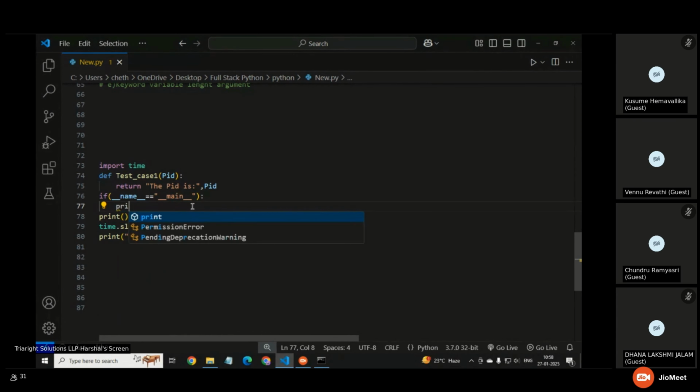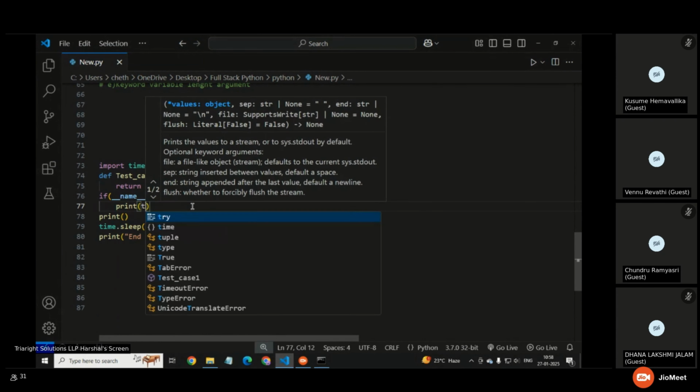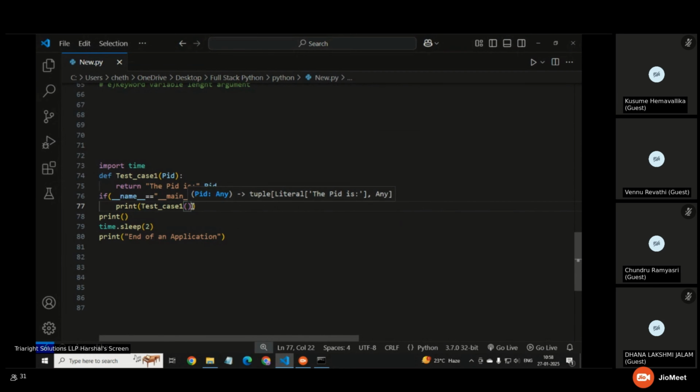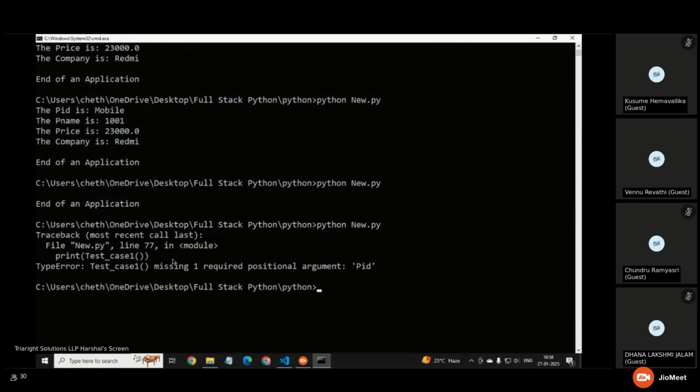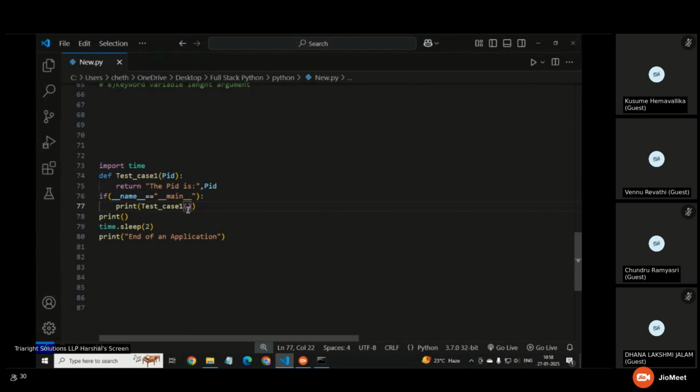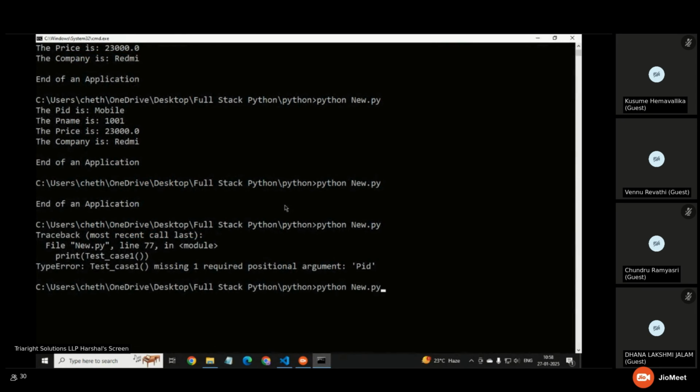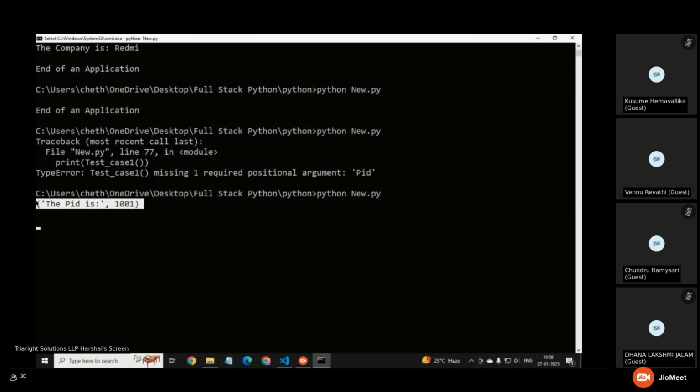So when we use return, we have to print the function. Okay, now it's coming. Why does it give an error? Oh, we didn't give the actual parameter. Okay, see, it's coming.